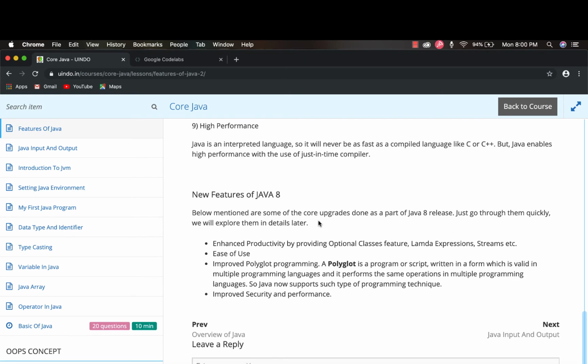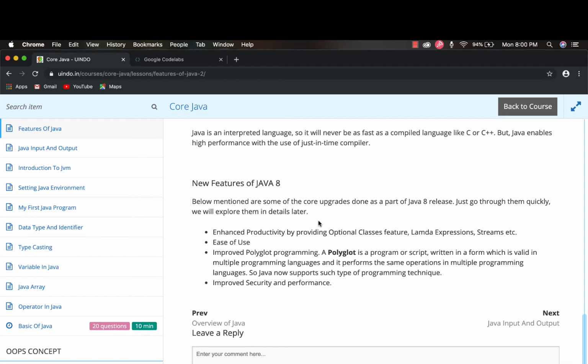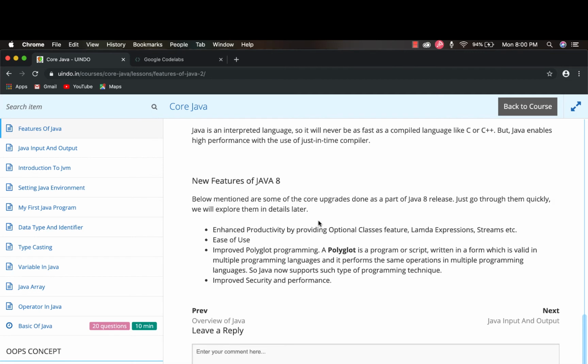Let's see the ninth feature of core Java, that's high performance. Java is an interpreted language, so it will never be as fast as compiled languages like C or C++, but Java enables high performance with the use of the just-in-time compiler.